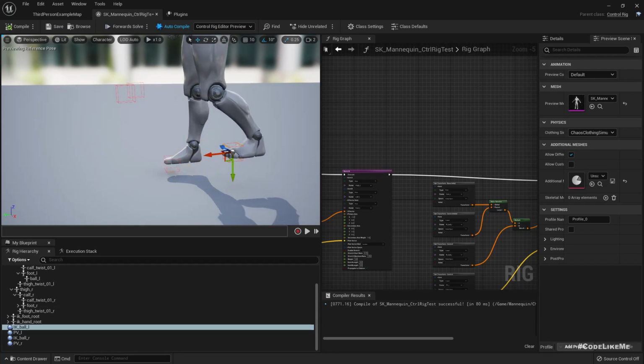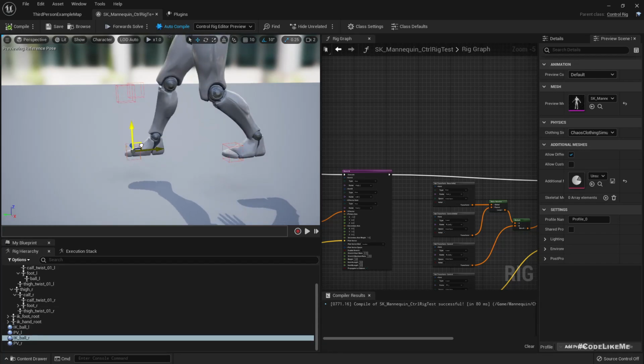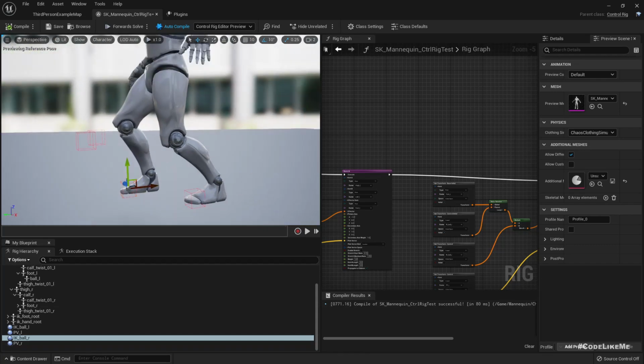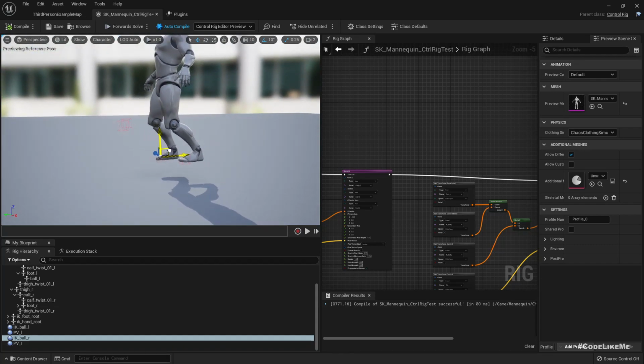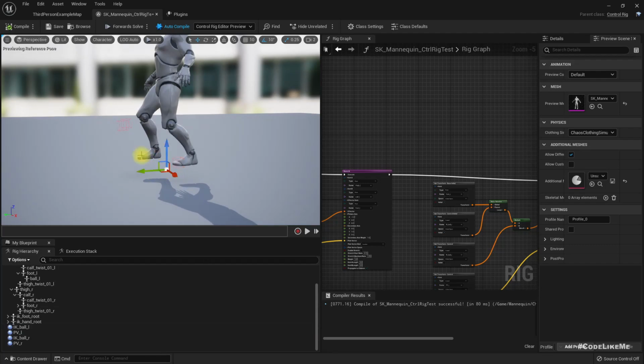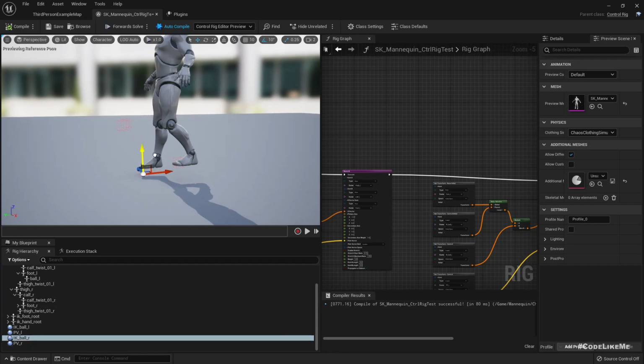and similarly if I move this foot, you can see it is moving correctly. So we are going to set up these two simple controllers today, from scratch.